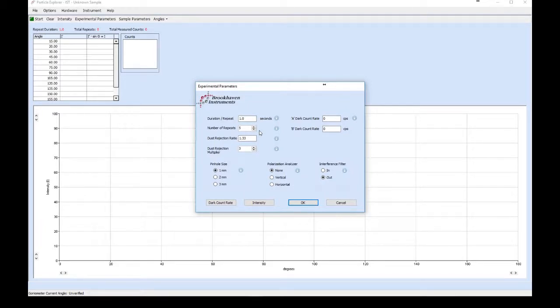A minimum of 3 is recommended. The larger the number of repeats, the longer the measurement will take, but the more accurate the measurement may be. 5 is a good number for an alignment check.